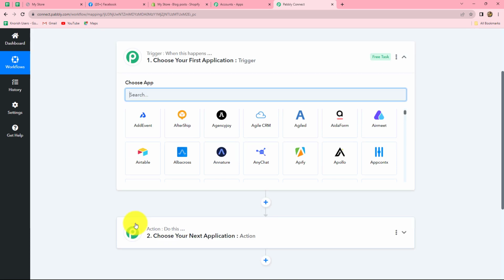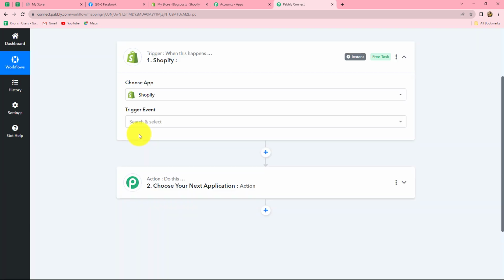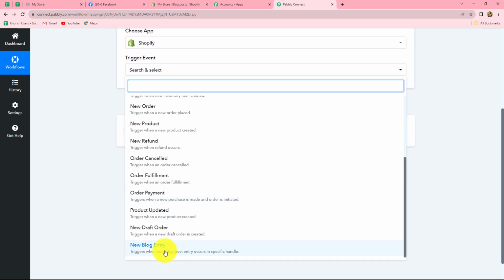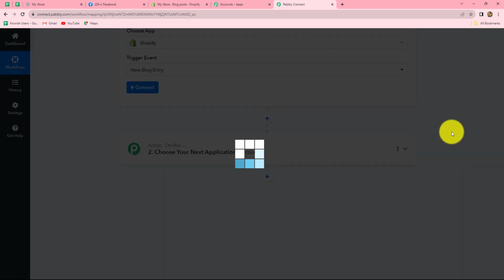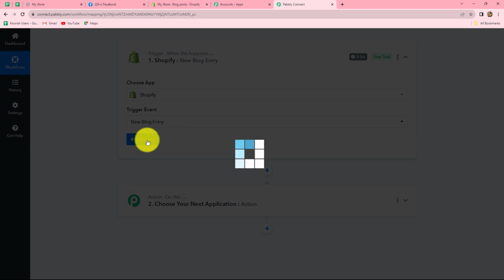Okay, so let's start creating this workflow. First of all, we will select our trigger application, which is Shopify. Let's select it. And now we will select our trigger event. So in our trigger event, we have to select new blog entry. Done. So in order to connect Shopify account with Pabbly Connect, let's click on this connect button.